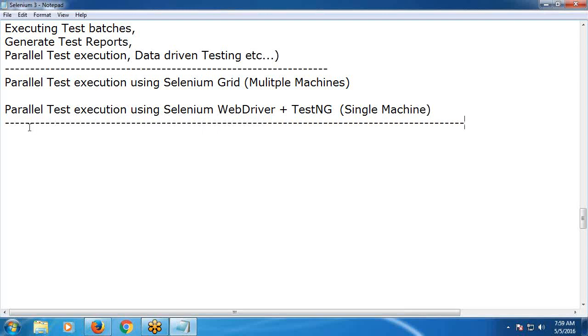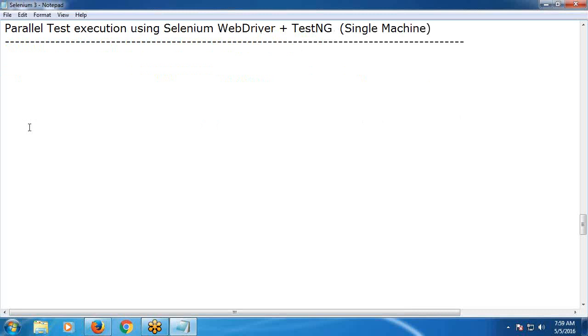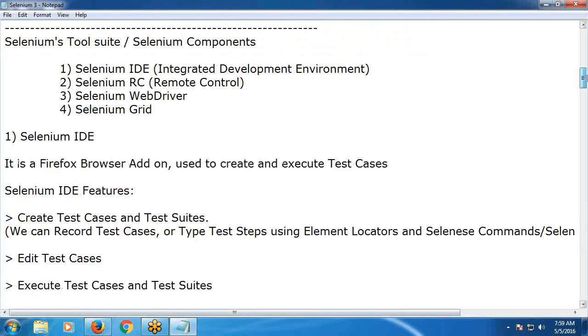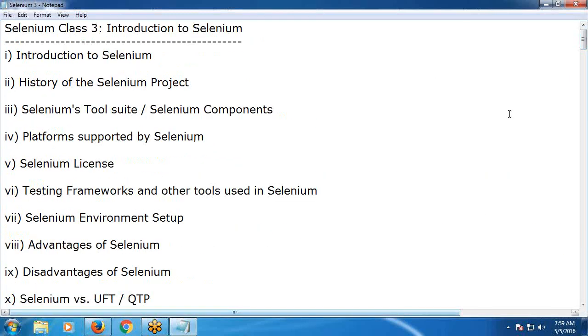So this is a brief introduction about Selenium components. Any queries, Saloni? Shall we move to the next topic? Yes, sir.